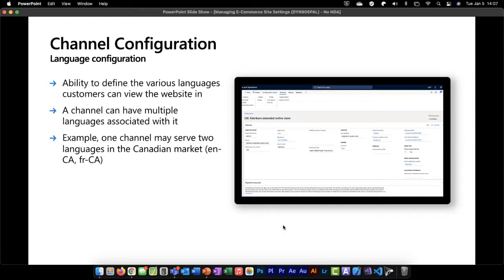A great example would be if you want to target the Canadian market and you want to associate ENCA and FRCA with the same channel. You want to serve the same products at the same price points to customers who speak English and speak French. And so this gives you that capability.